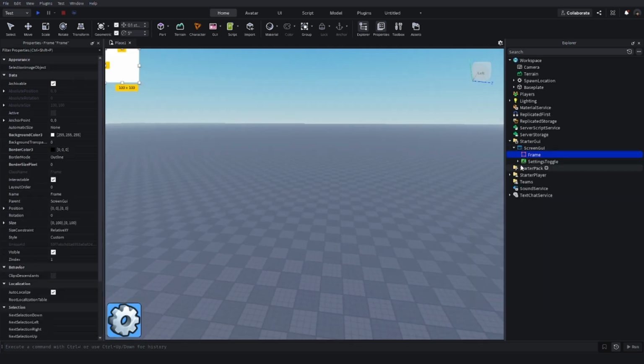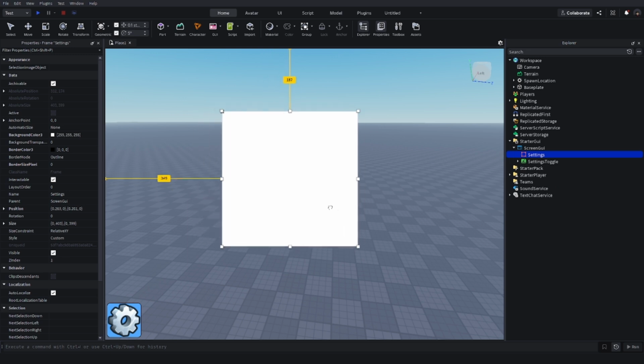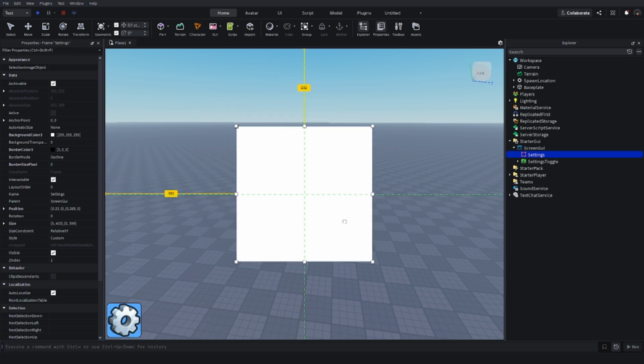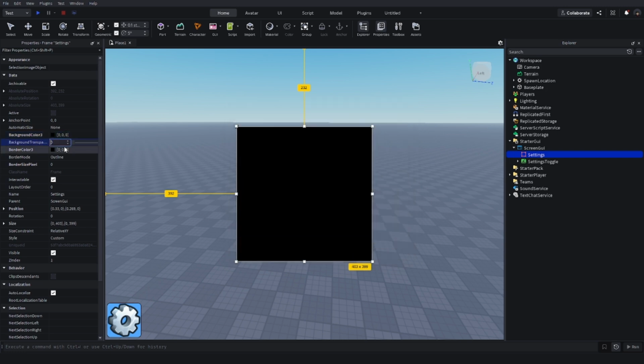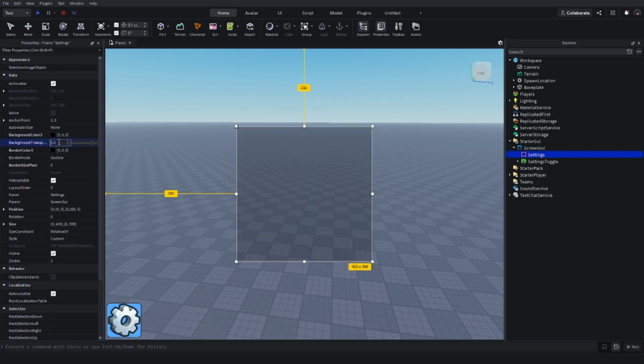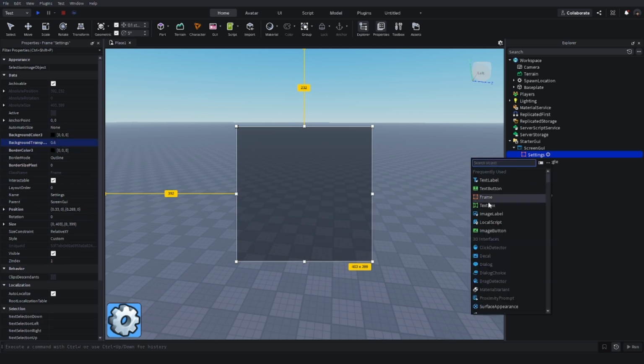Now we need to create our actual settings UI. Call it settings. Make it how big you want, make the background black for example, and set the transparency to 0.8. If you don't know these basics, watch other tutorials because I'm going to speed run this.